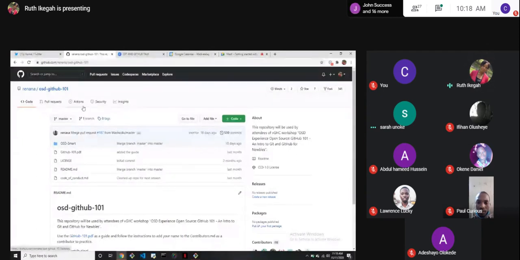So this is a repository on GitHub. You don't really need to bother yourself with so much detail. It's one of the repositories from a conference where I was a mentor. It was a Git workshop. We used it for a Git workshop.